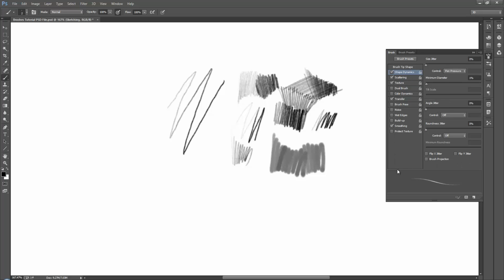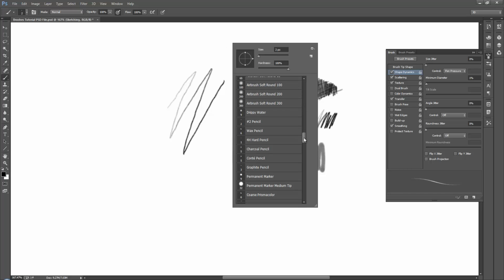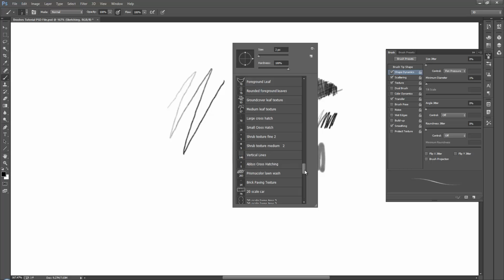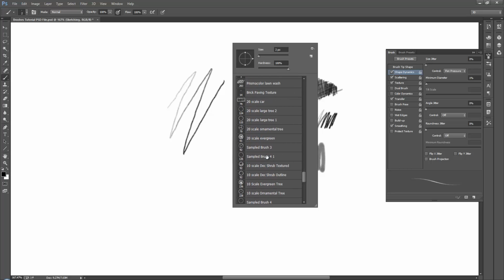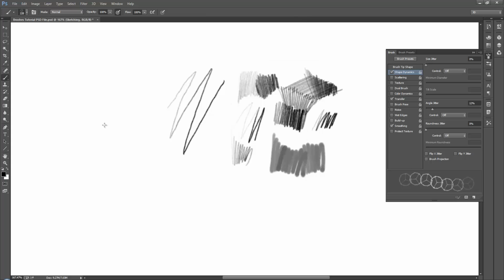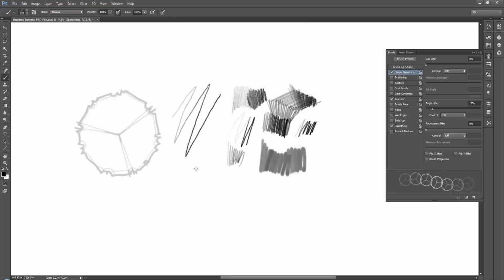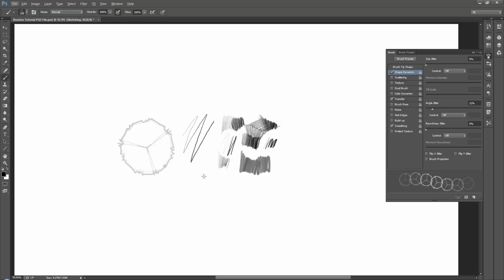Okay, so shape dynamics controls size and it controls angle. Now in this case, the angle really isn't relevant. So when I look at another brush, well, we'll jump over to a symbol brush and show you how that angle is affected. So down here somewhere, I have an ornamental tree brush, and it looks like this. Let me zoom out a little bit. Okay.